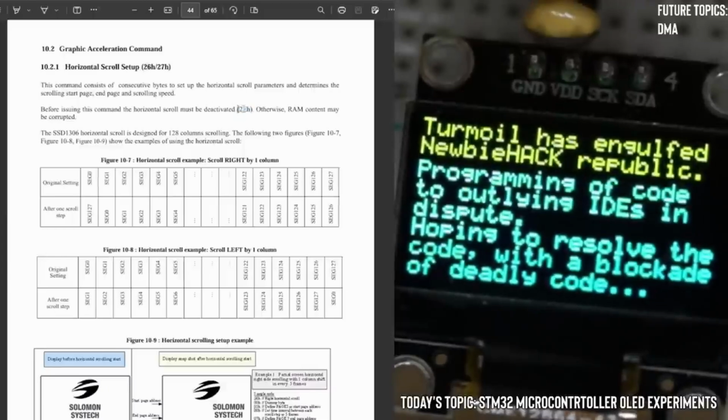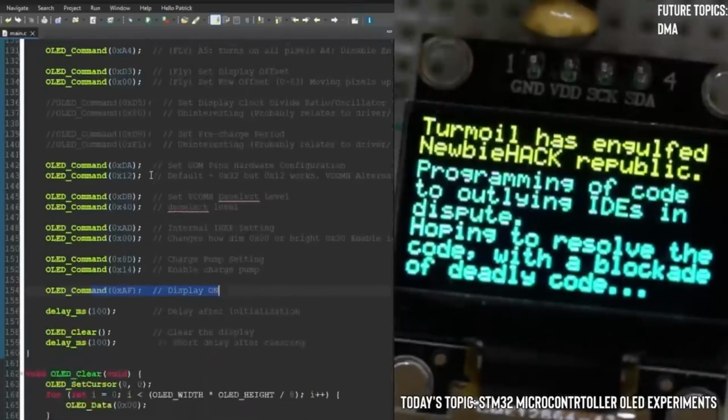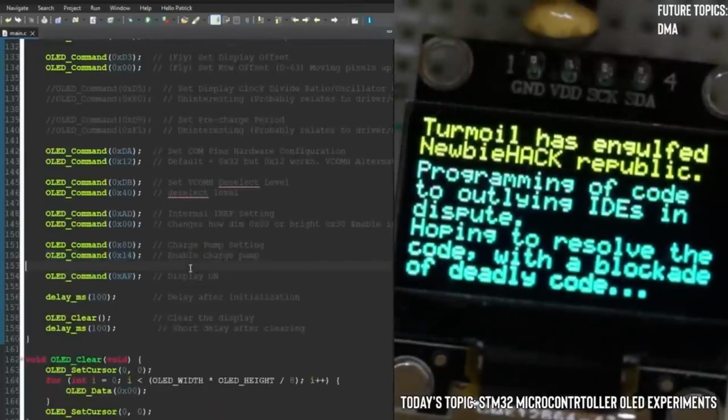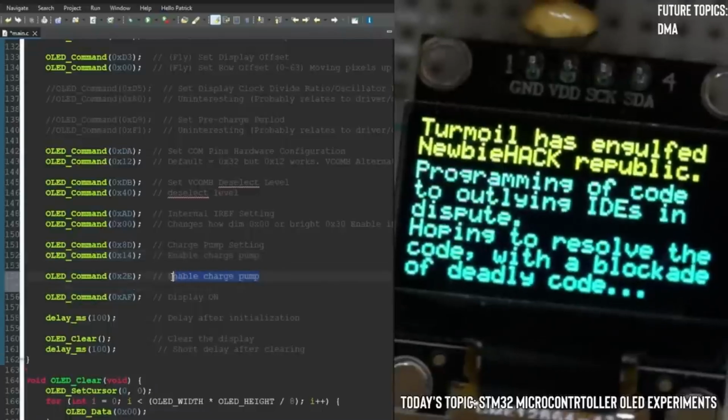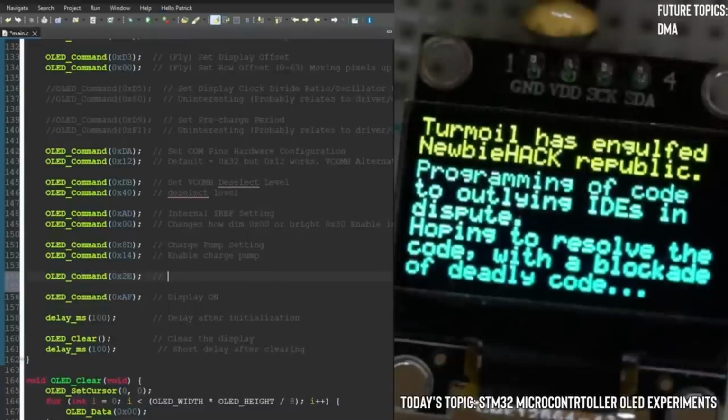I don't know if this is just a command you just put in, so let's try that. 2EH, I'll do it at the end, right before the display on. 2E, so let's see what happens. I'm just going to put the 2E first, just to see what happens. Take this out, because I don't know really what this does yet.